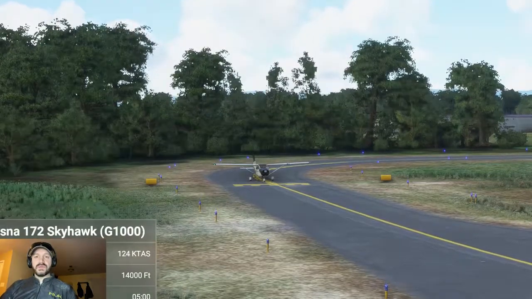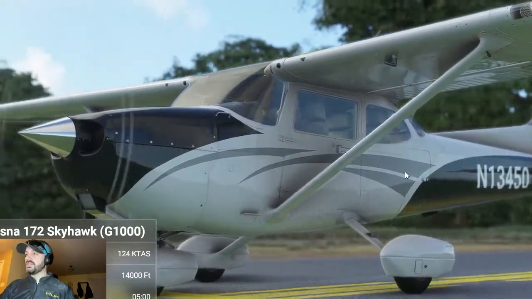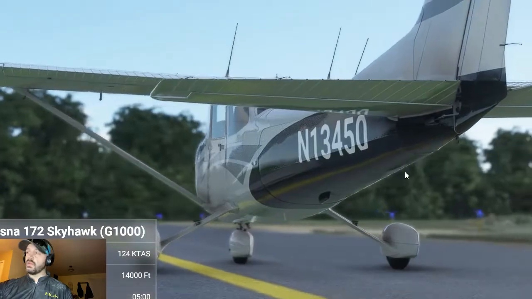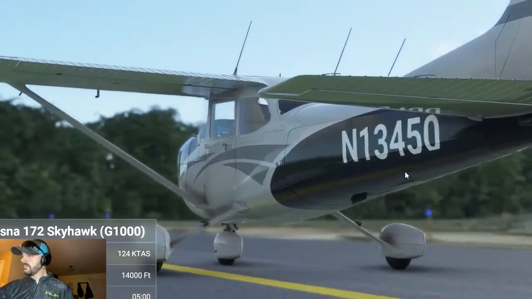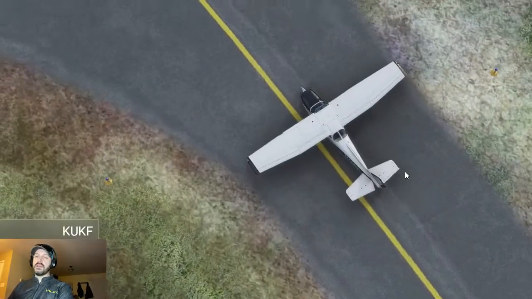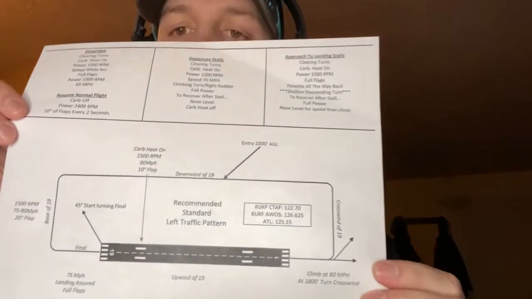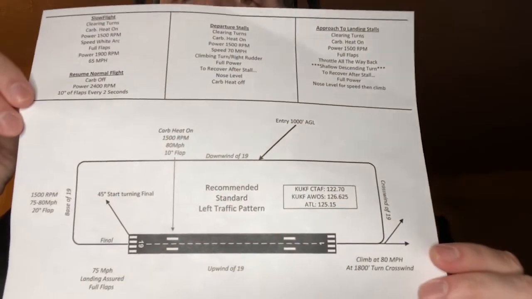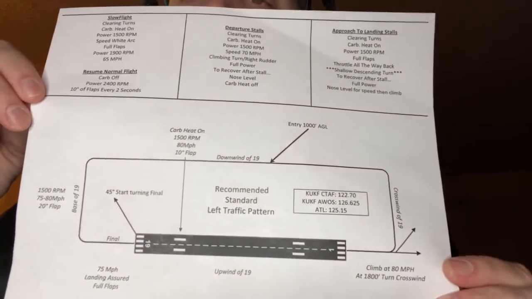What's happening, guys? Welcome to another episode of Fly with Josh. Today we will be taking off out of North Wilkesboro, North Carolina. And today we're going to be talking about the traffic pattern and also slow flight, departure stalls, and approach to landing stalls. So I have created this handy dandy shortcut document.